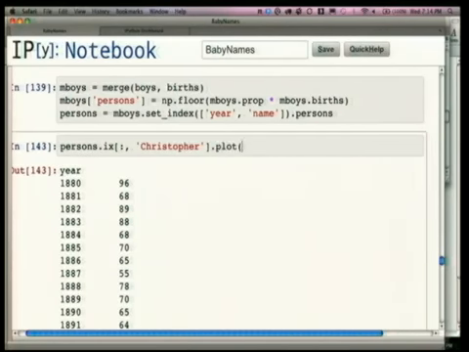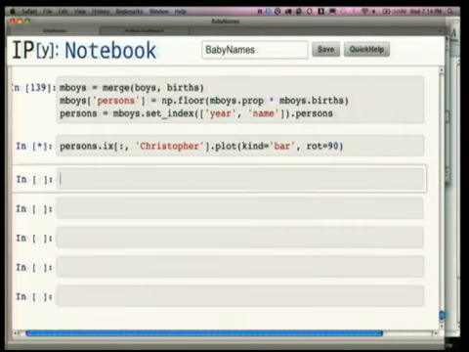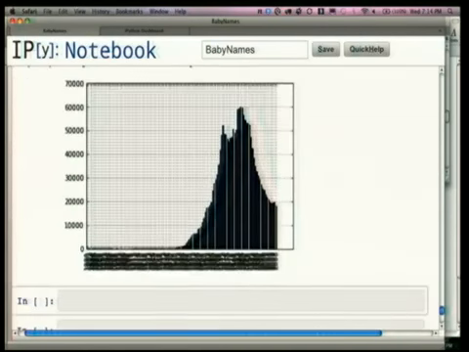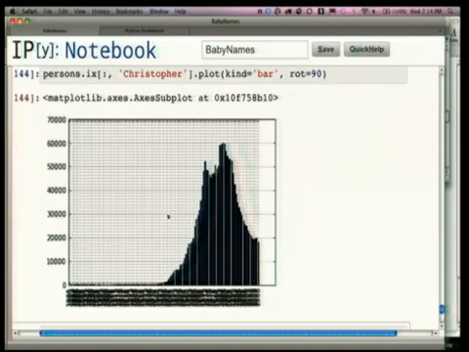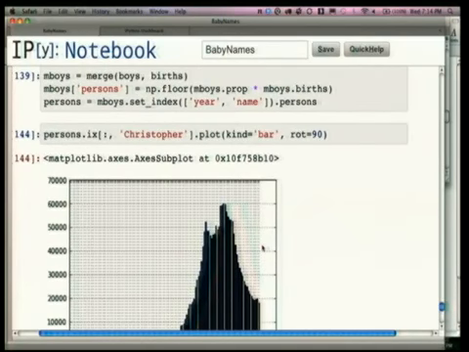So I could just do plot kind equals bar. Well, this is going to be a really crowded matplotlib plot. Rot 90. Well, it's very crowded because matplotlib just doesn't know how to handle 130 x-axis ticks, but you can see you get a little bit of a graph, tons of Chrises and then fewer Chrises nowadays. So I guess they got tired of you.